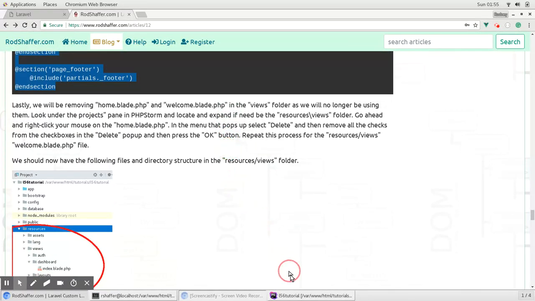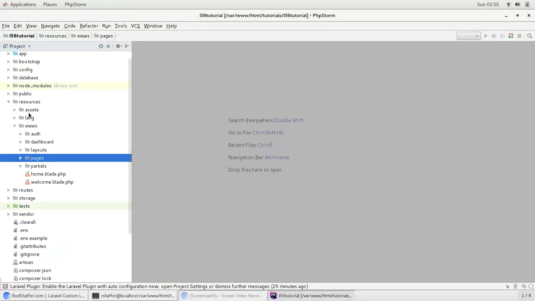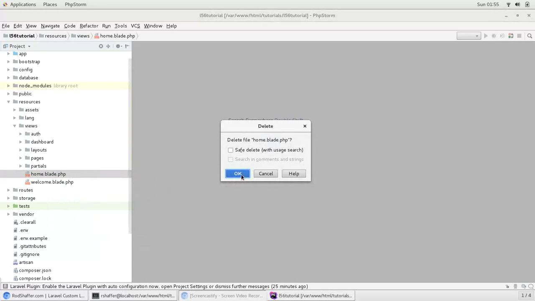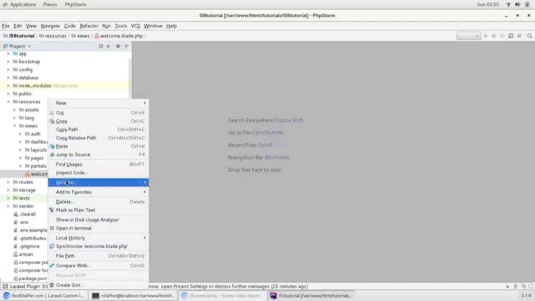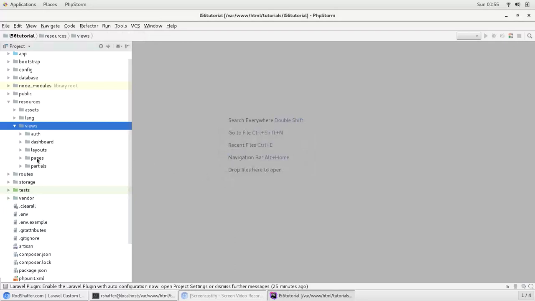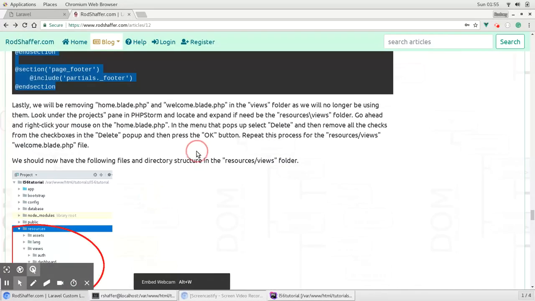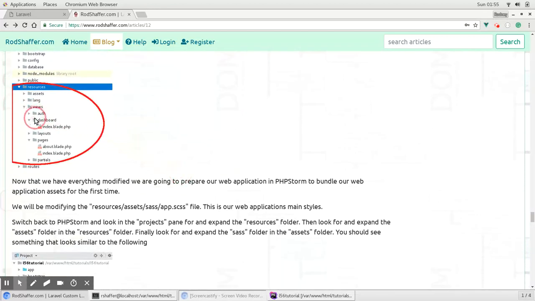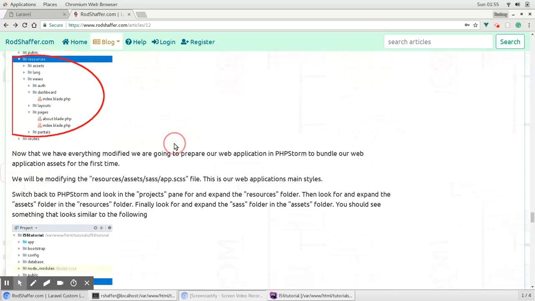Before we go any further, under resources views, you'll see this home.blade.php and welcome.blade.php. We're no longer using them, so we're going to go ahead and delete each one of them out of there. We should be left with a directory structure like this right here. Under dashboard, we should have index.blade.php, and then under pages, we should have the about and index.blade.php.